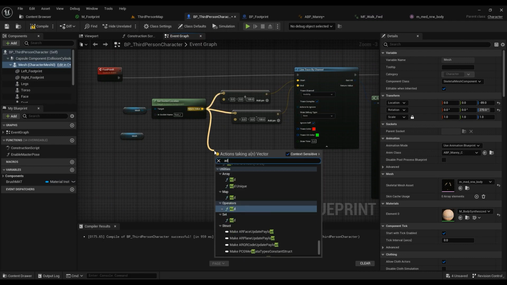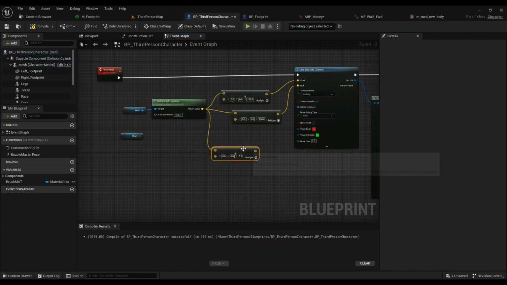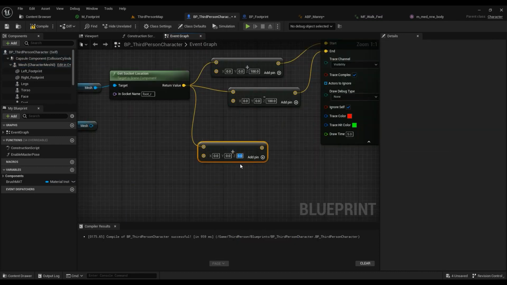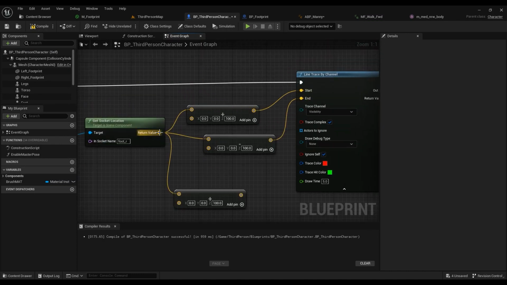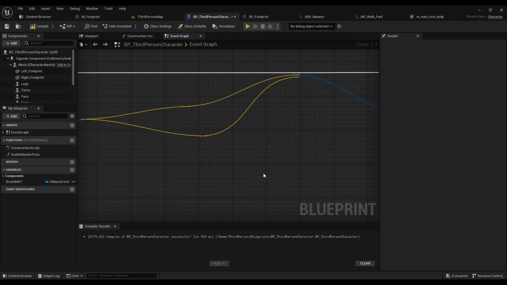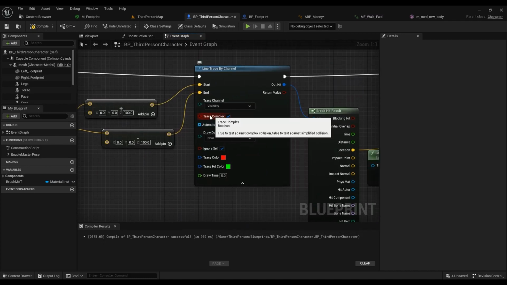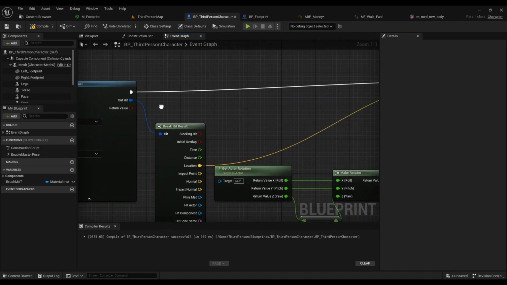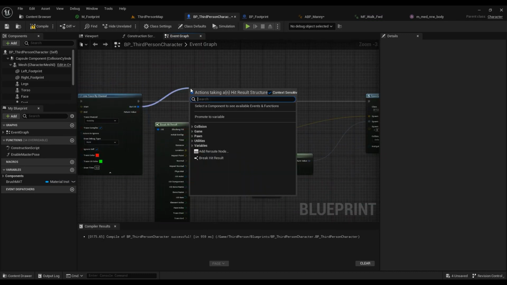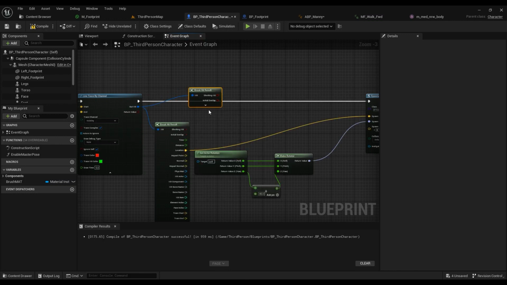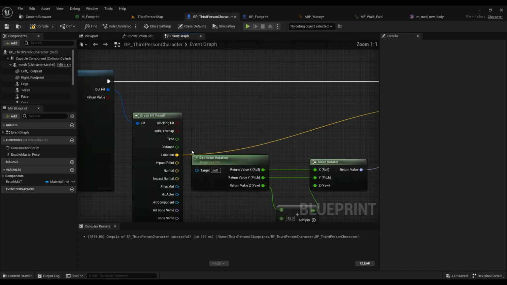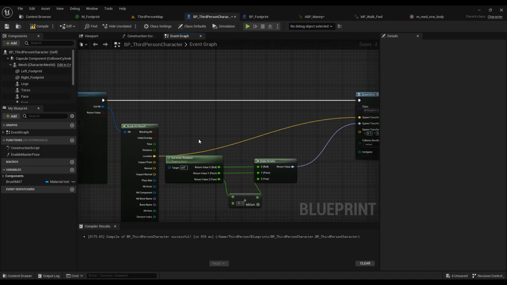And then you can have an add, and then add it by like 100, and then it goes to the start, and then subtract it by again 100, and then this one goes to the end. It should be tracing complex as well. Okay, then for the out hit, we are going to break hit result, expand it, and we need this location. That's it. We don't really need anything else.